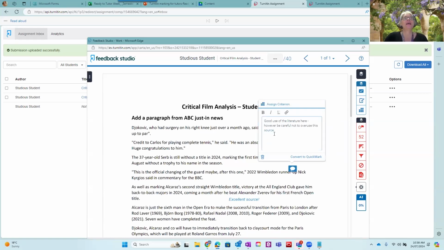Click OK, and now students have a hyperlink as well. If you're marking with a rubric, you can also click on this button and choose which rubric descriptor you're referring to for this one. So now it says evidence at the top. And you can also convert this one to a quick mark. Now, I'll come to quick marks in a minute.